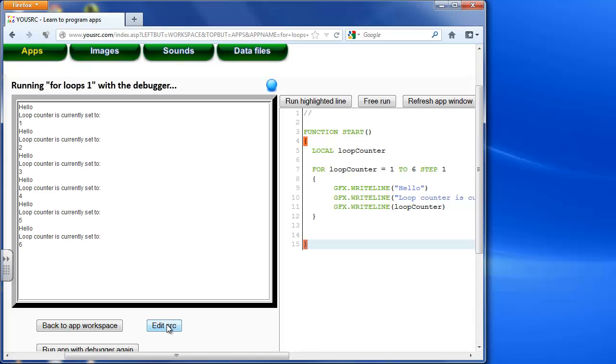So that's a for loop, where we use for loops when we know in advance how many times we'd like a particular piece of code to run.